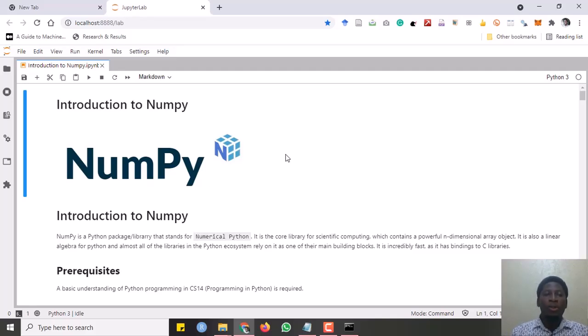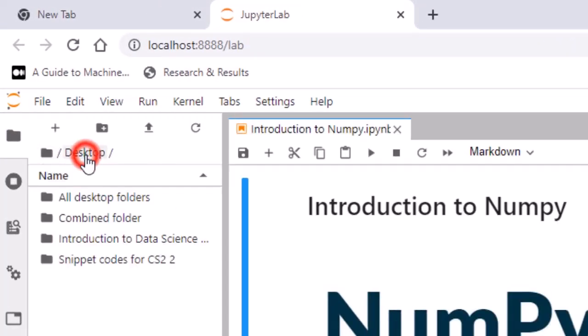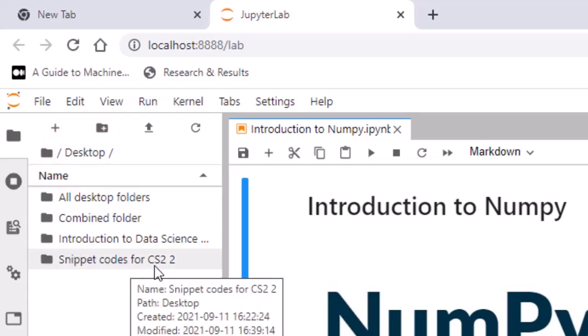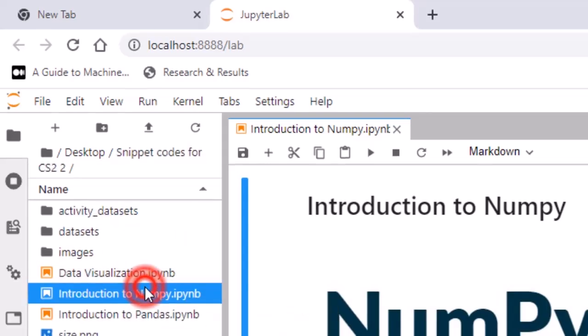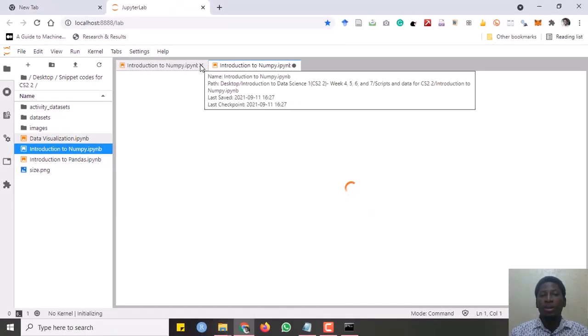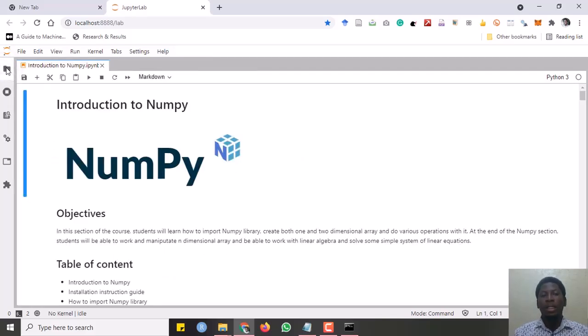To follow along, you will have to open this file from the folder that we just downloaded. To see that folder, you will need to click on this file browser, then click on desktop. Look for the snippet codes for CS22 folder. You double click on it and then you will see this NumPy notebook. If you open it now, you have something like this. Let me close this one because I already have it opened. To see this JupyterLab notebook clearly, I can hide this panel by clicking on it so that you can see everything at a glance.